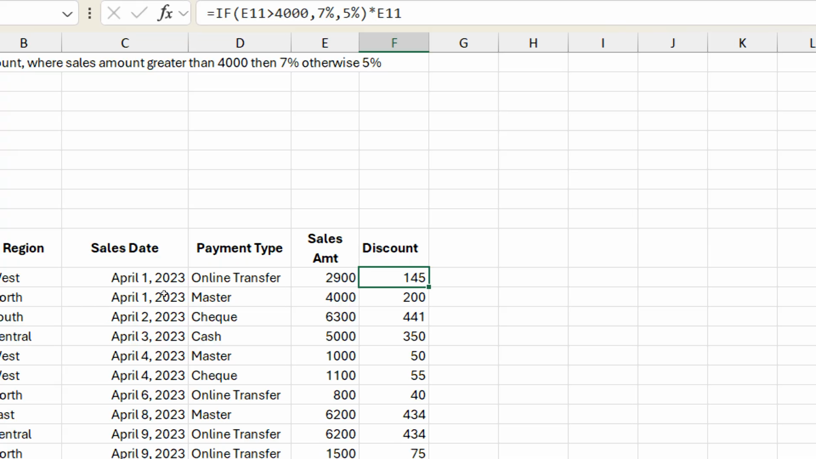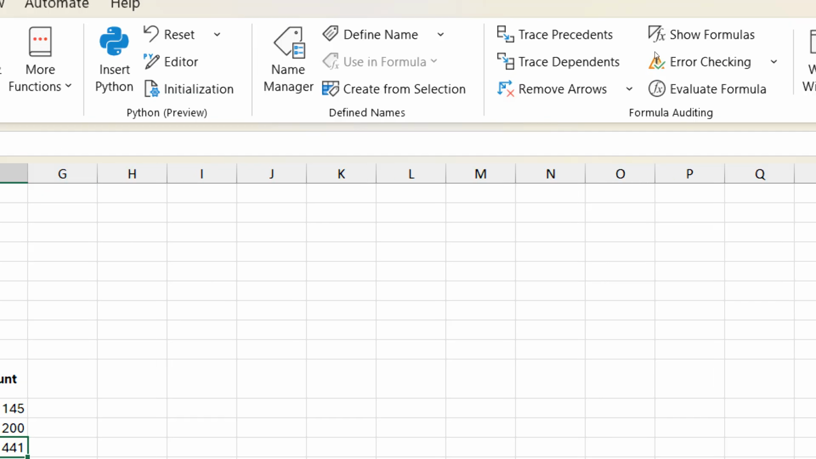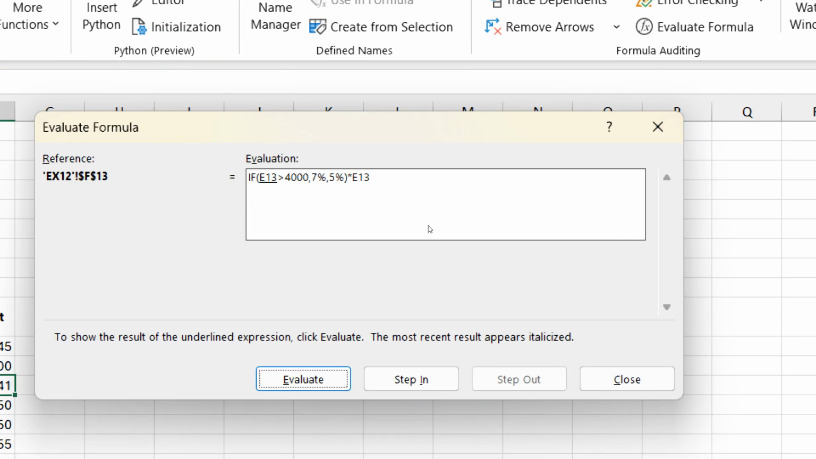Or let me check the second or third one. Third one. Place the cursor here. Evaluate Formula. E13 is greater than 4000. Evaluate. What is in E13? We have 6300. Evaluate. 6300 is more than 4000. So it's true, so it comes to 7%. What is 7%? 7% is 0.07. Evaluate. 0.07 into E13, 0.07 into 6300. 441 is the answer. Okay. Step by step you can check your formula.